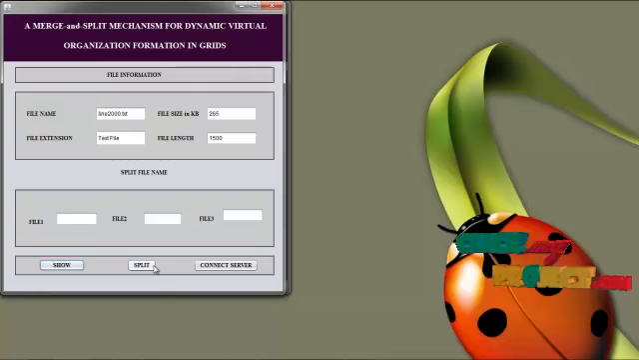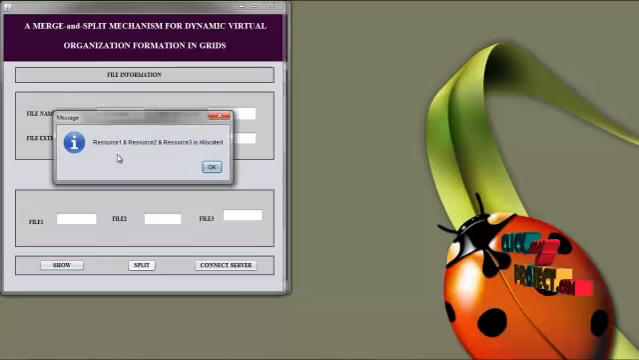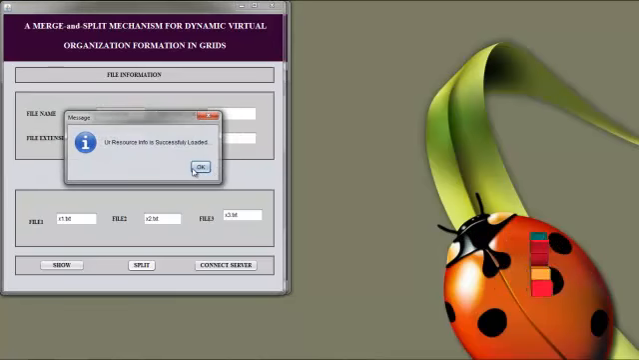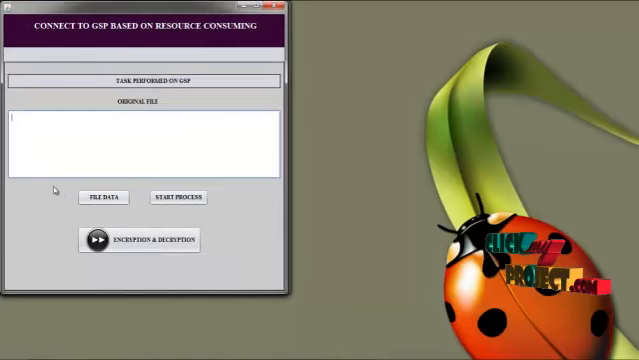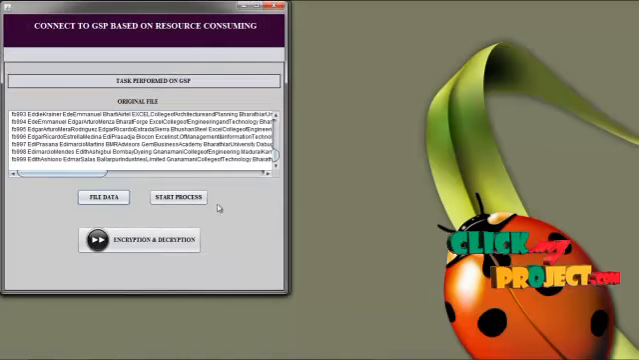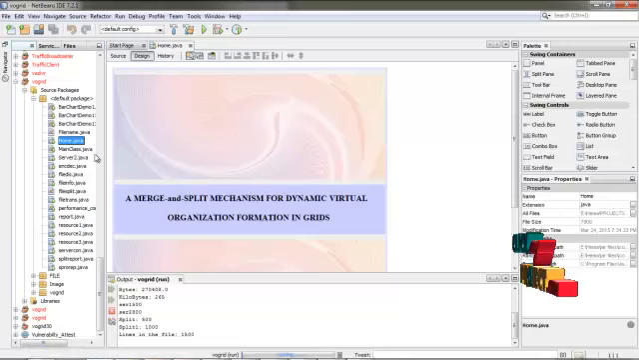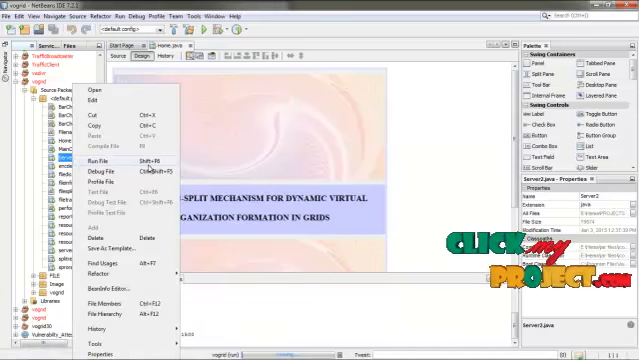Now we analyze whether the job is split or not, that means whether the job is executed in a single resource or not. Then we find the availability of resources, and Resource 1, Resource 2 and Resource 3 are all needed to execute the job. That means the job is a heavy load, and there is no way to handle it with a single resource. The file should be split as x1, x2 and x3 text files, and then connect to the server and click the file data. Before we start the process, we have to run the server in Java.